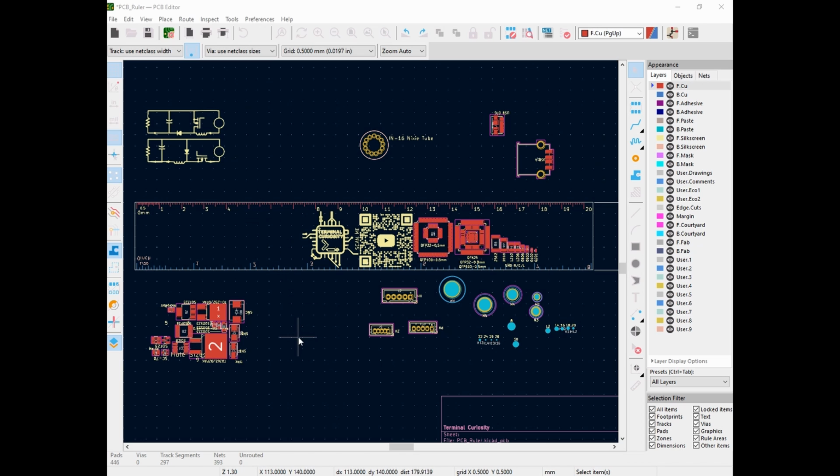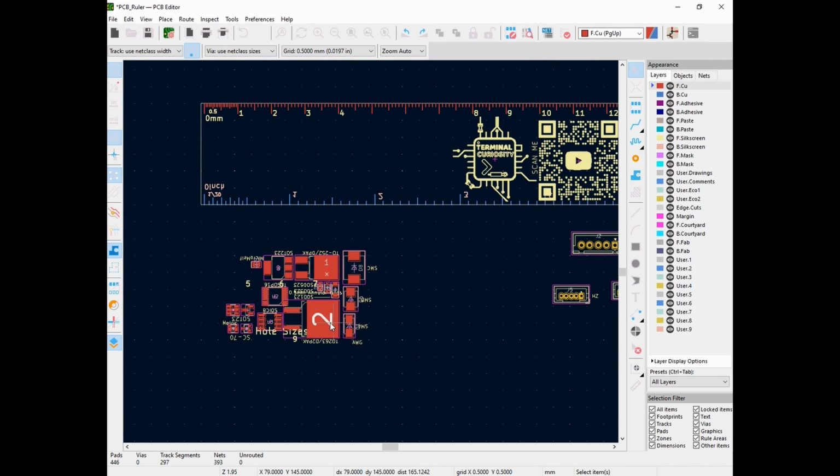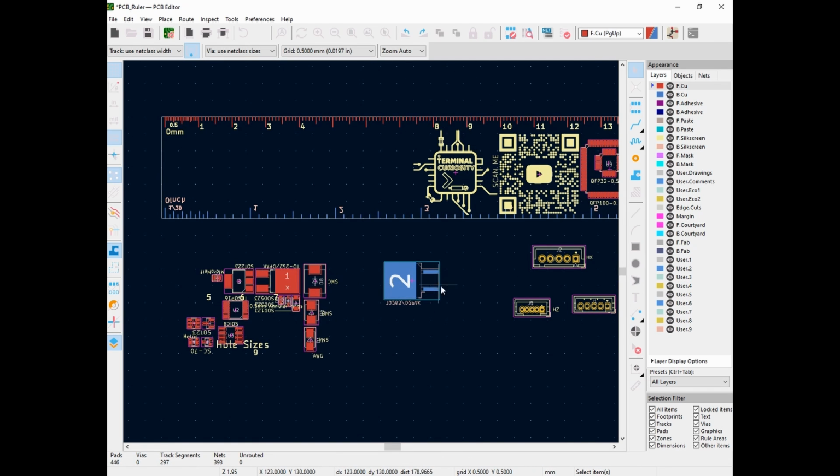I'd like to start placing some of these on the back side though, so that we have different components on different sides. To do this, we click on a component that we want to move to the back, and you can simply press F and it will flip it over to the back side of the board.